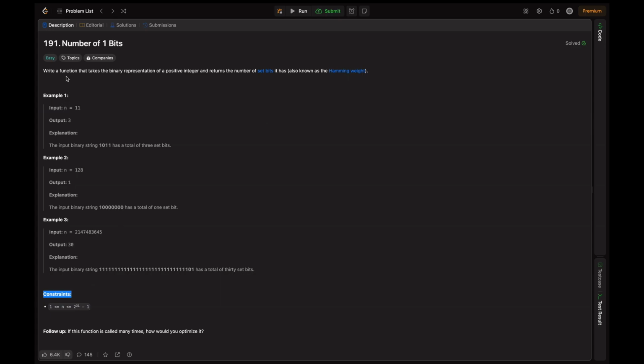So here, we have to write a function that takes the binary representation of a positive number and returns the number of set bits it has. This is also known as Hamming weight, as we discussed. So what are set bits? A set bit refers to a bit in the binary representation of a number that has a value of 1.